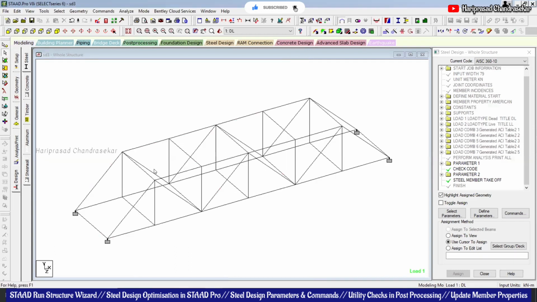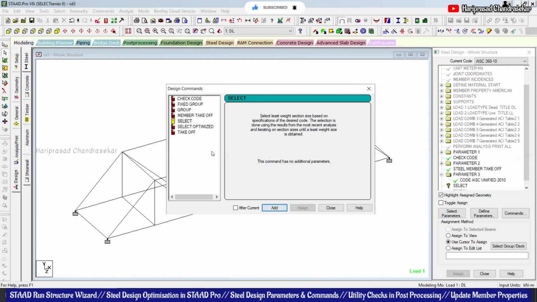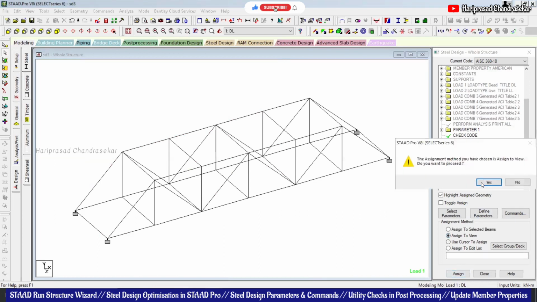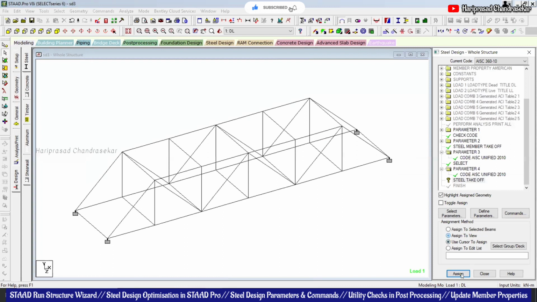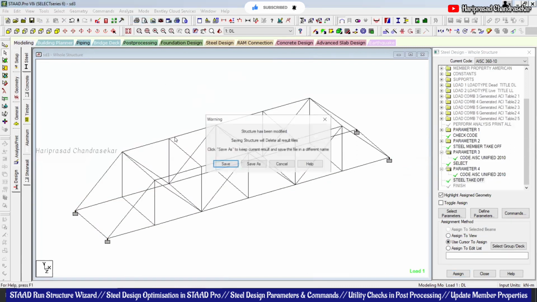Why I am going for groups is that these lower members should have the same cross section. Otherwise, I can show you this way. First I will go with commands. I will go for select, and I can go for add, and then takeoff. Now we are not having any groups. We will see assign to view and then takeoff. Now I will analyze.